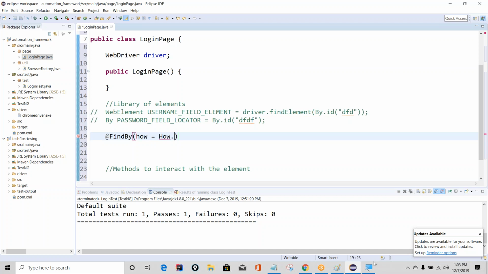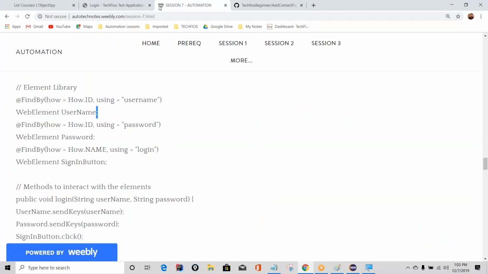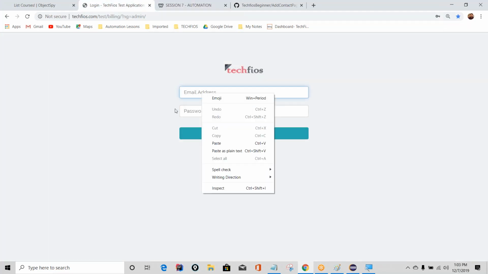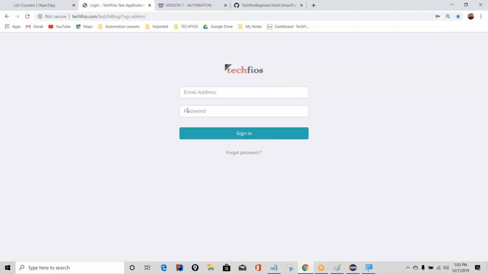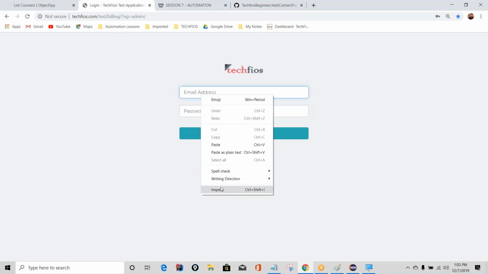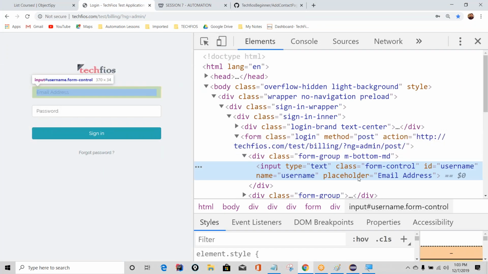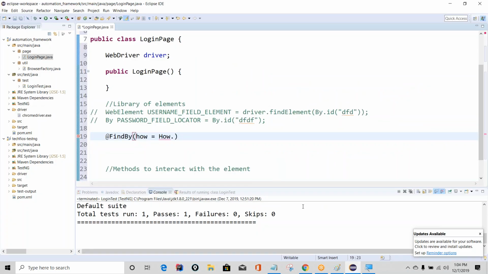Let's go with ID. Here's the element I want. I want 3 elements, 1, 2, and 3 for now. Right click, inspect, and ID is username. So we're going to use ID. How dot ID has to be all caps for now, comma.